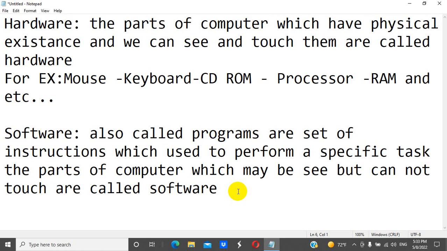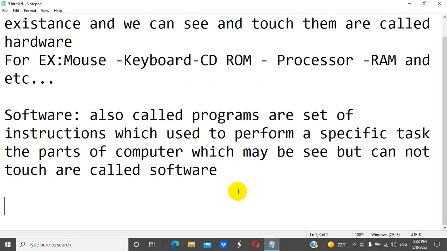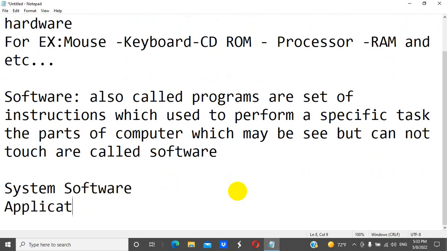We will continue with software. Two types of software exist. The first one is called system software and the second is application software. Software is generally divided into two parts: system software and application software. System software is software which is necessary and compulsory for a computer system. Without system software, we can't use our computer. We can't take advantage of our computer. For example, the operating system.